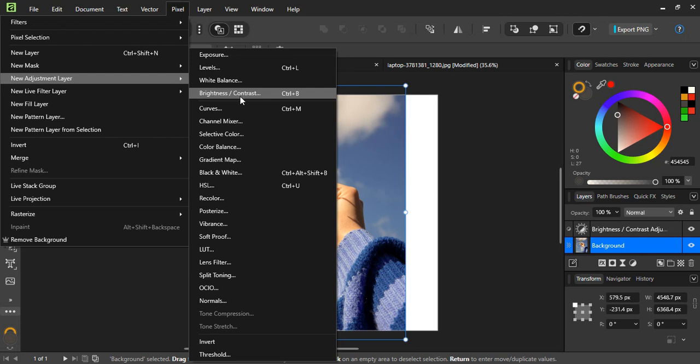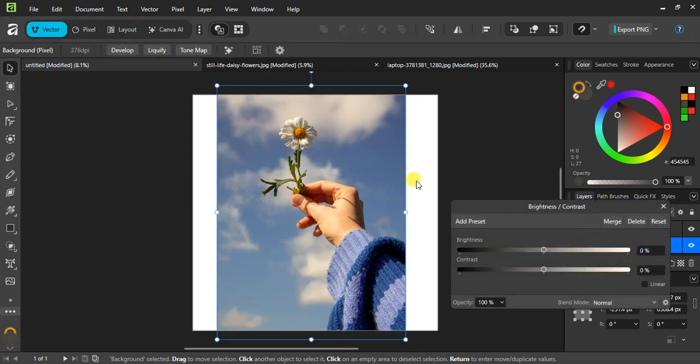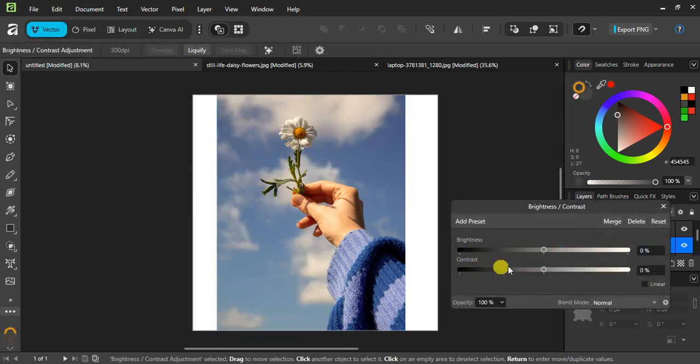Choose the brightness contrast adjustment. This gives you two simple sliders that can make a big difference fast. Brightness raises or lowers overall light levels in the photo, while contrast increases or decreases the separation between dark and light areas. Now start adjusting.